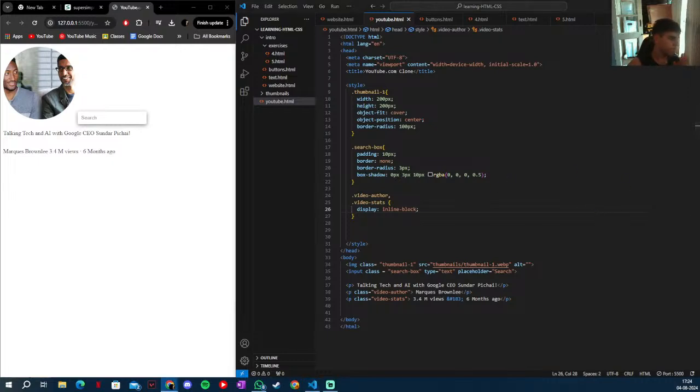So that we can put them beside each other. Next, we're going to try the opposite direction. We're going to go from an inline block element to a block element, and we're going to put these two on separate lines. So let's go into our code, and we're going to style the thumbnail class.